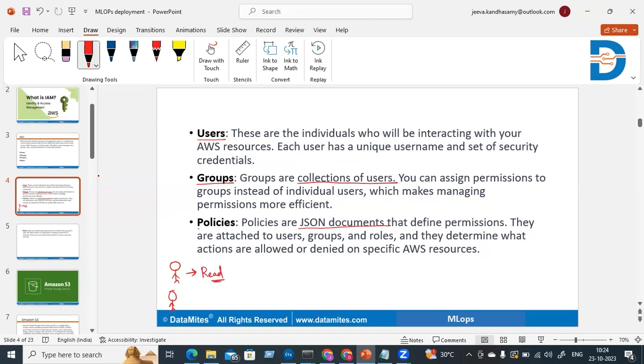A single policy is used to give the read access, so you can give read access to the person. Policies are used to give permissions to users or groups of users. Either you can give read access, or if you want to give write access to this person, you can give write access with the help of a write policy. So you have a read policy and a write policy, separate policies.